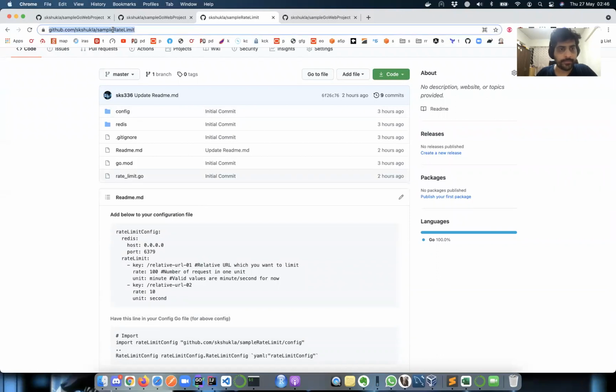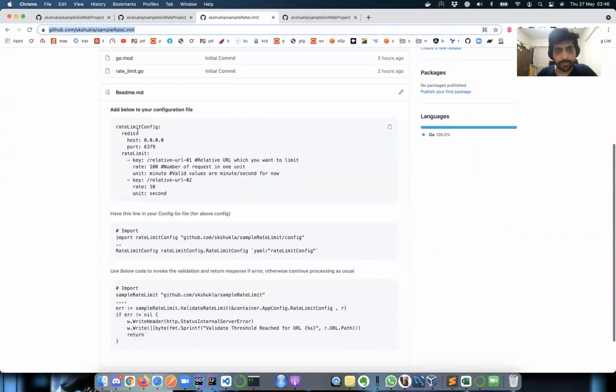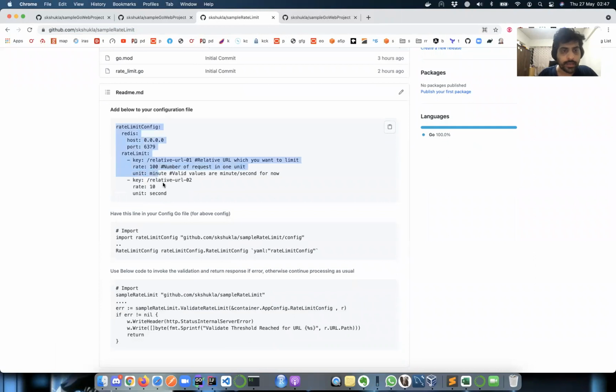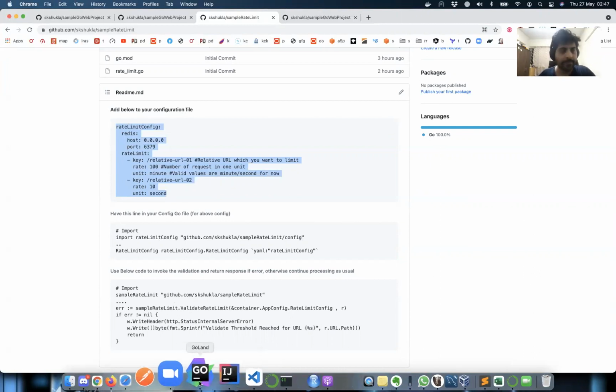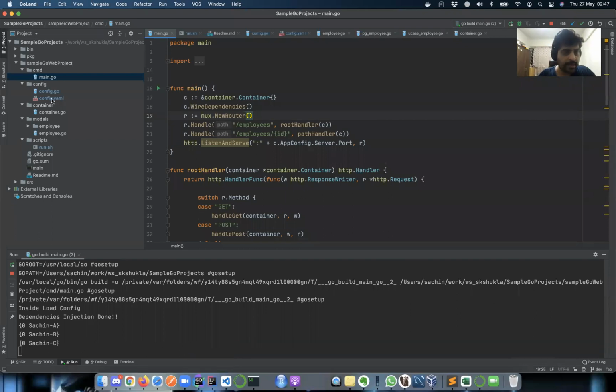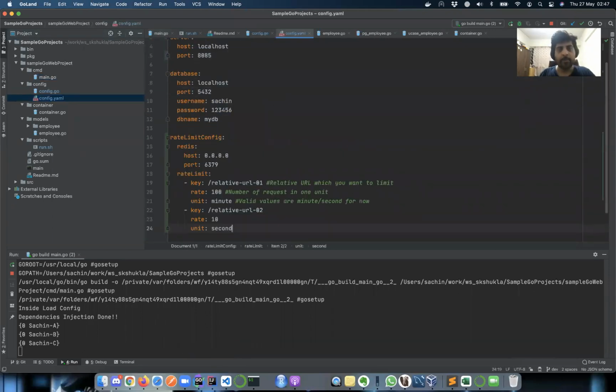So let's follow the README. It's super simple. The only thing you need to do in your Go project is these three basic configurations. I'll explain them one by one. Add the below to your configuration file. So basically you have to take this and put it in your YAML file. Let's do that. At the last, I'm going to put it over here.